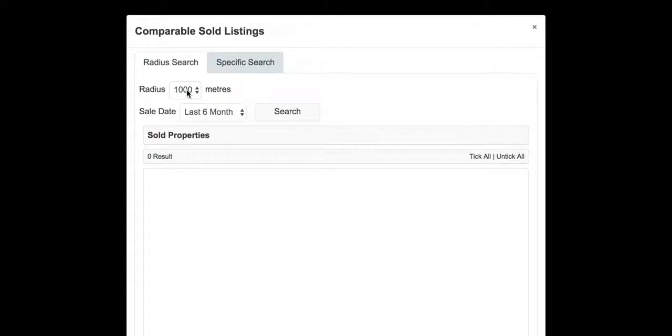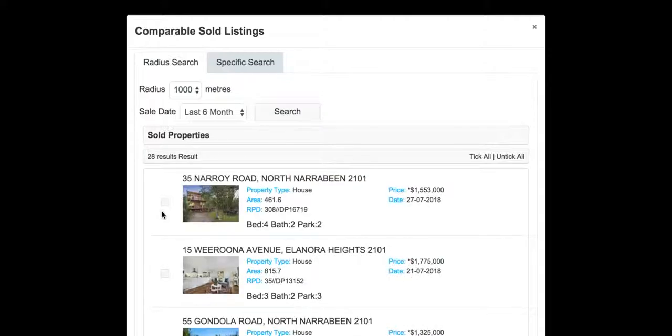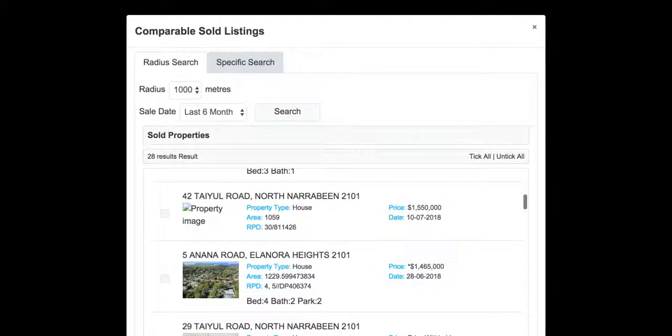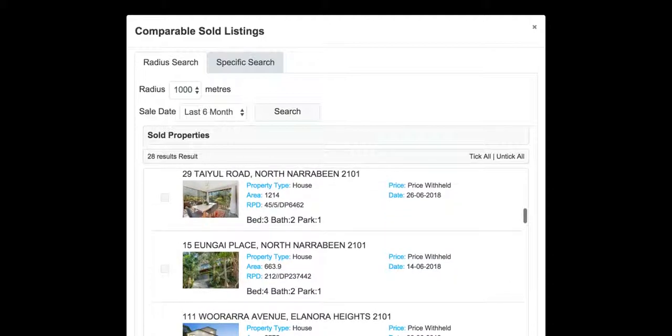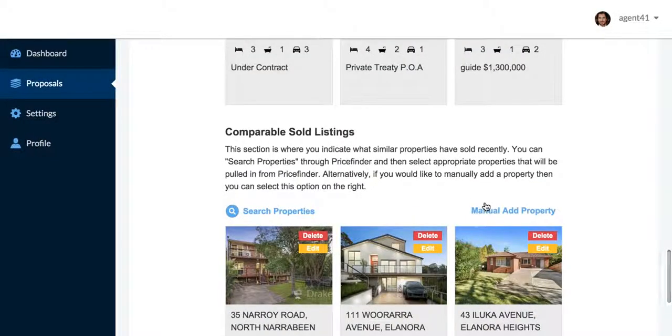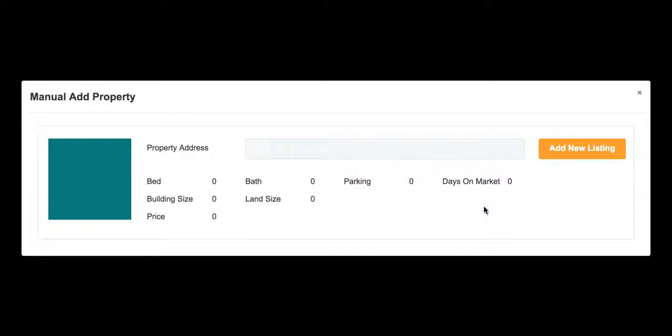Comparable sold listings, great tool as well. Same radius, you can click on here and it will query the database once again, and will give us a chance to handcraft the properties that are closest to the ones that we are looking at here. That looks quite comparable. Then we just hit add selected property. You can add as many as you like. Once again, also you can add a manual property that may have transacted and been off market, or hasn't been registered at the Land Titles Office just yet.